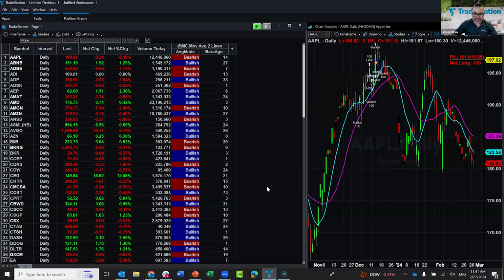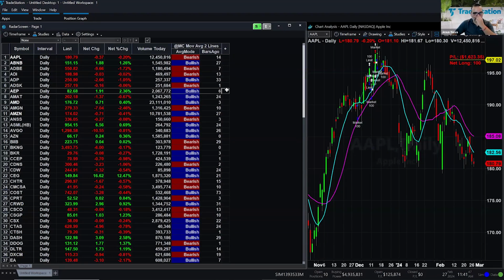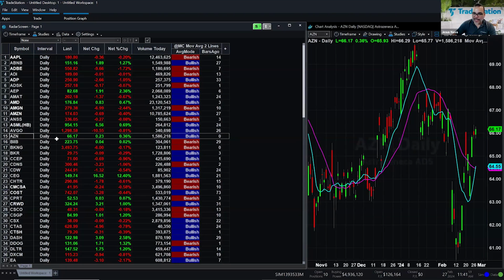Let's go back to TradeStation. So now I see my indicator, which to me is a little bit more useful. Now, if I wanted to see something that is crossing right now, I would look at something that has a 0. For example, AZN, I'm going to click it and notice how the moving averages are crossing right now. So anything that has a 0 is something that is happening right now. Anything that has a 1 is because it happened 1 bar ago.